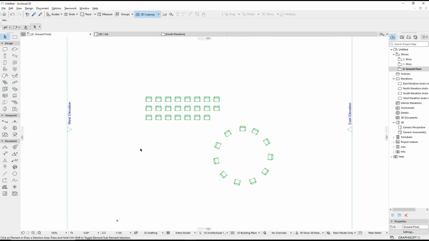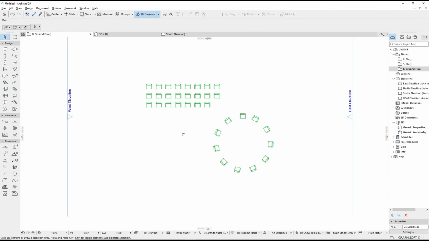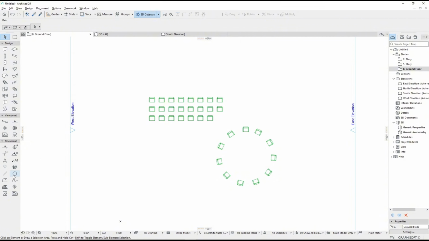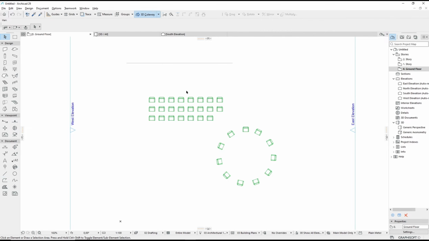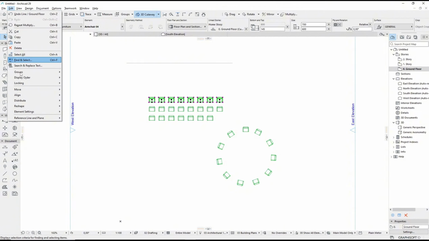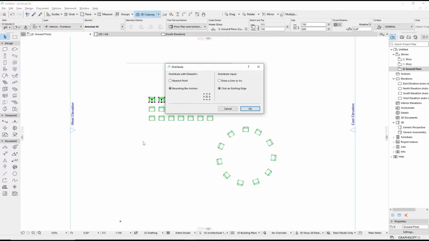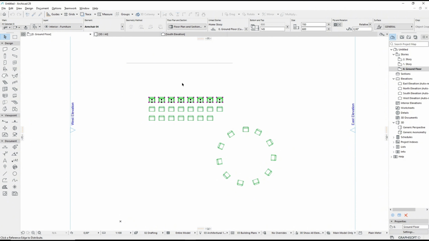You also can use the Distribute tools to create the array. Like we create a line, and then you can select the object. I will select this object, go to Edit, click Distribute, and then use Special Distribute. Use a Bounding Box anchor with the center point, and then Distribute Input, click on Existing Edge, click OK, and I will select this line so the object will be moved to the line.